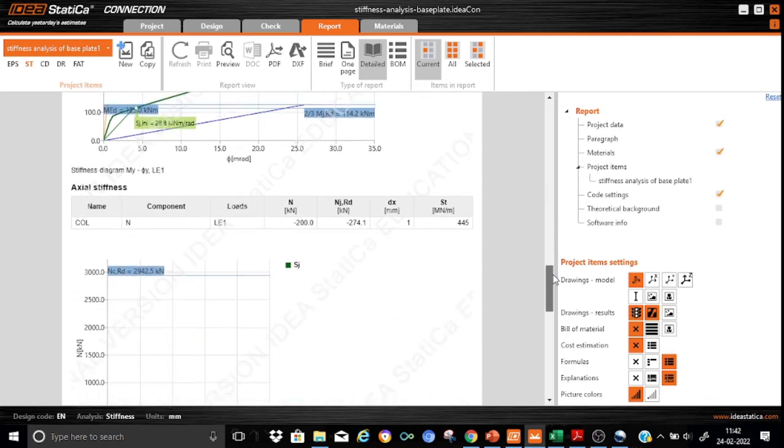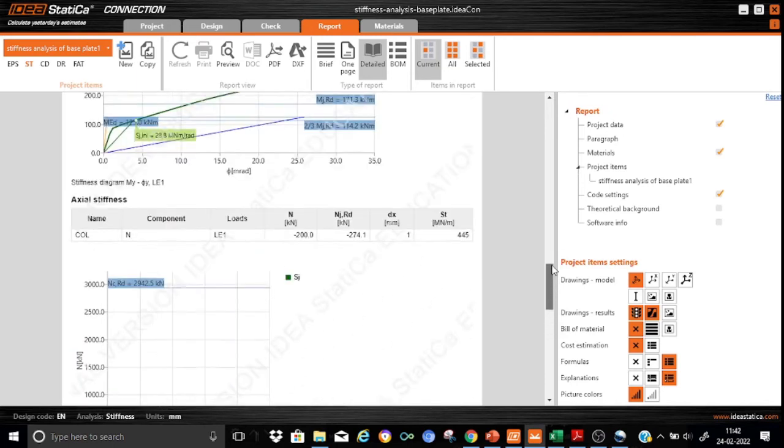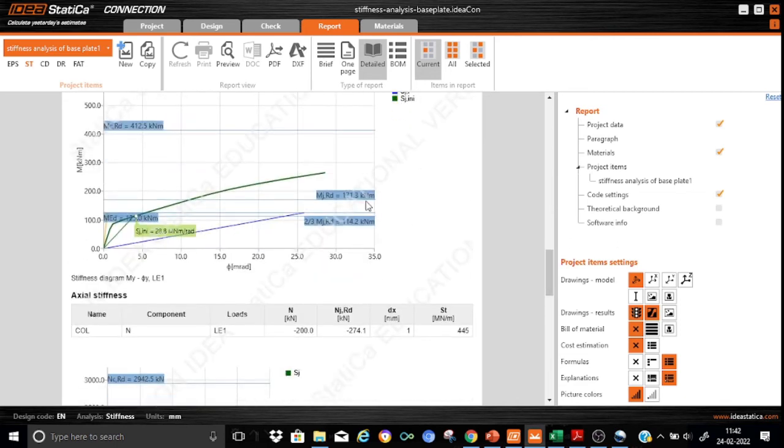Now let us examine the various parameters that are being provided by Idea StatiCa. That is given in, I think, the next table. Is this one? Yes. So let us investigate. Here are the rotation stiffness parameters, and M_j,Rd. This is nothing but the joint design resistance of 171.3, which we have already obtained under the design resistance analysis, that is marked here. So this is 171.3.